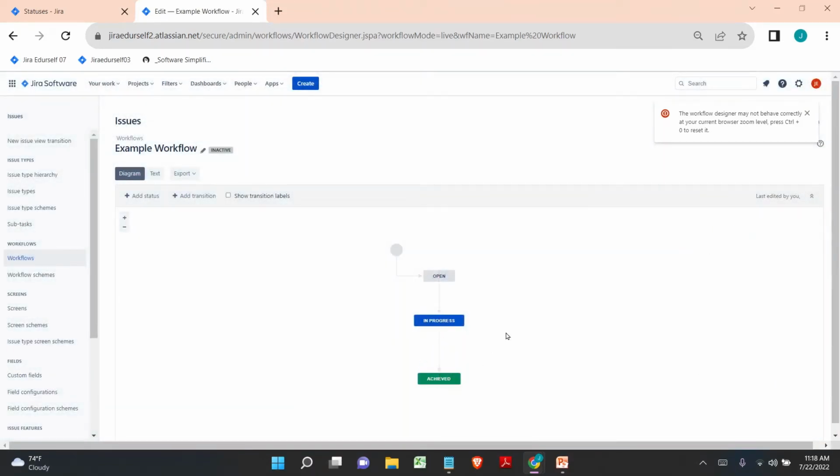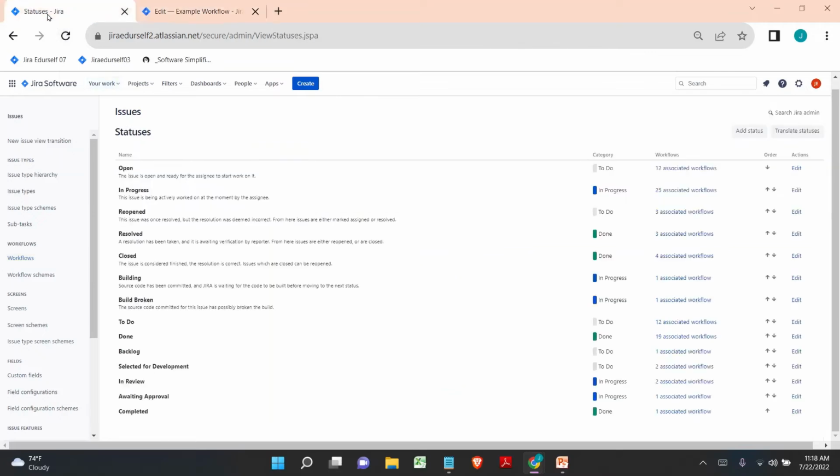Alright, now forget about the workflow, where we have already seen how to create the workflow in one of the previous videos. So now as part of this video, we are going to see the newly created statuses or maybe the whole list of statuses that was created in the JIRA instance till now, right? Now we have added the status called achieved. So directly let me navigate to the first tab where we are in the global statuses page.